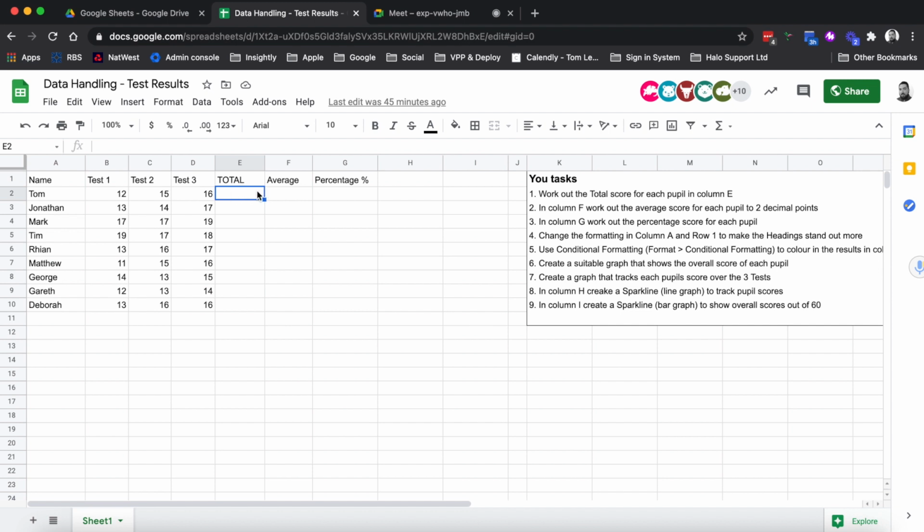So we want to put a formula in here. In cell E2 to begin with, we want to put a formula that's going to work out the total of these 3 test scores. Now, pretty much every single formula, bar maybe 1 or 2, starts with the equals sign. So every time you want to do a formula, you'll be starting off with the equals sign.